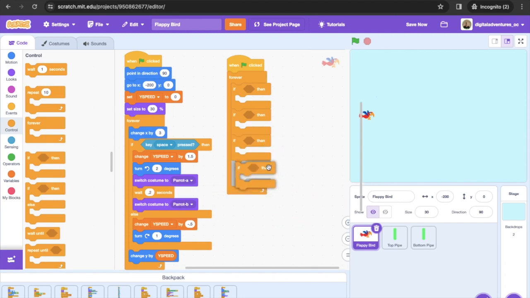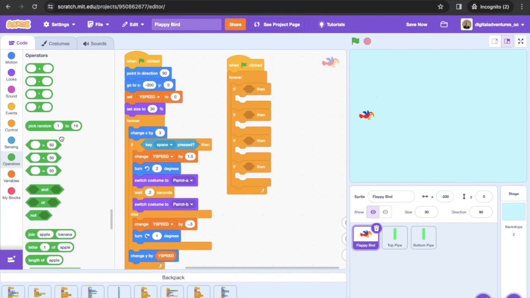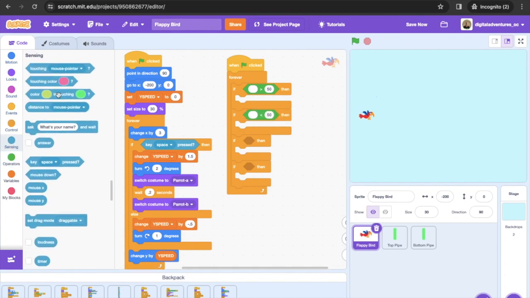Inside these if-then conditional statements, we're going to do a couple things. The first thing we want is a greater than operator. We want a less than operator. And then we want 2 touching conditions. So we're going to grab ourselves a touching condition. These touching conditions are going to be for our top pipe and our bottom pipe.